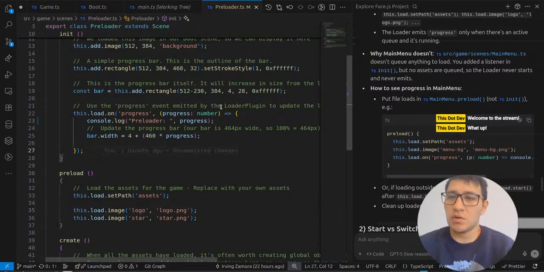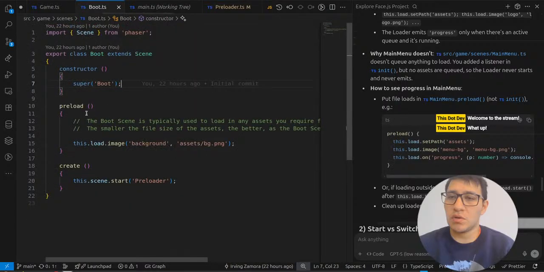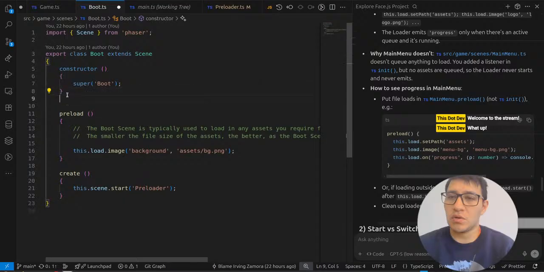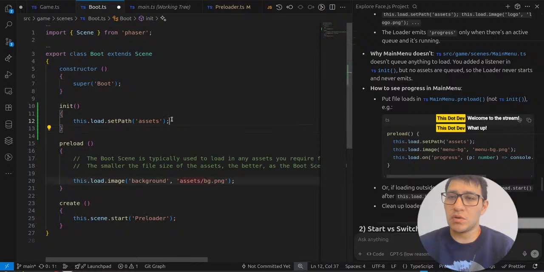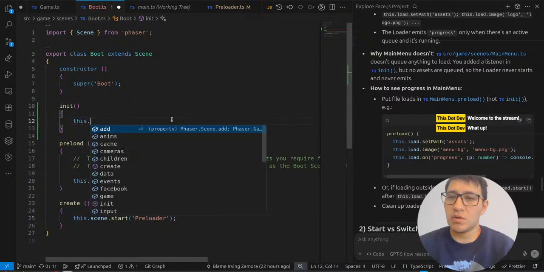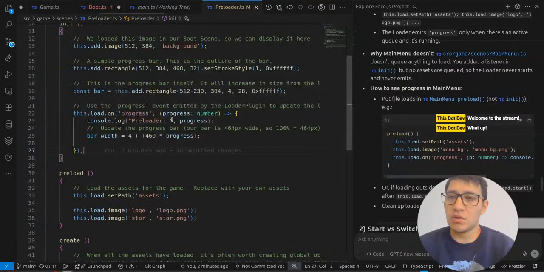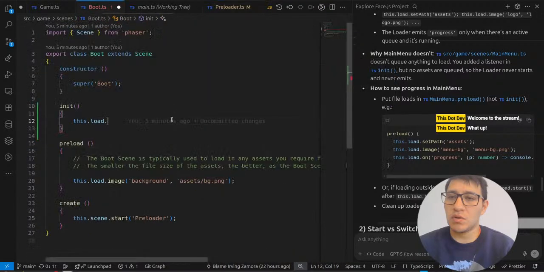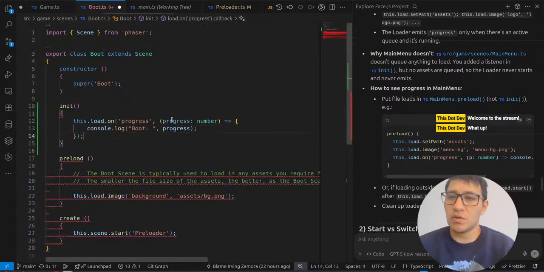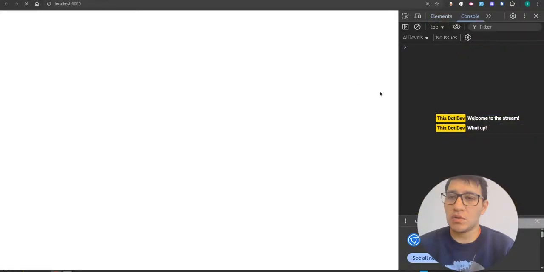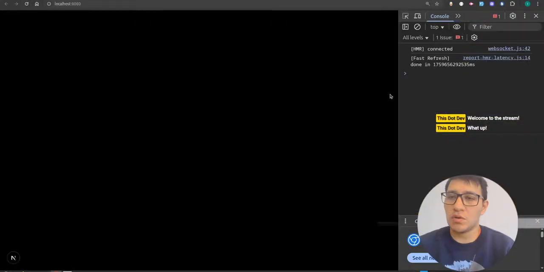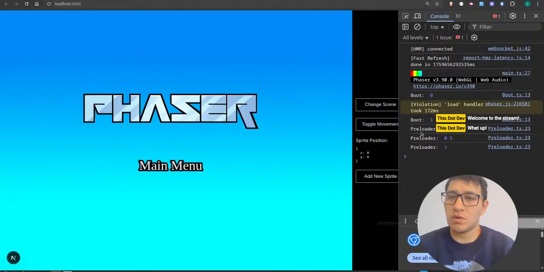Okay, so now I guess if we also call this in boot, we should also load, no wait, what was it? Yeah, load on, and then progress. Yeah, so then we will see the boot, then the preload. That's right, boot, preload. All right.